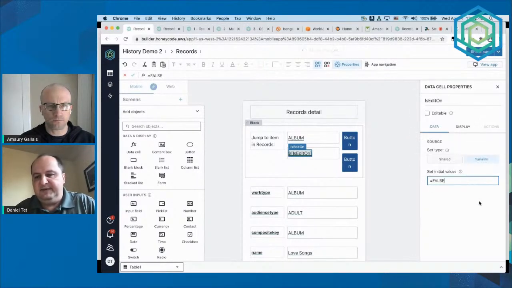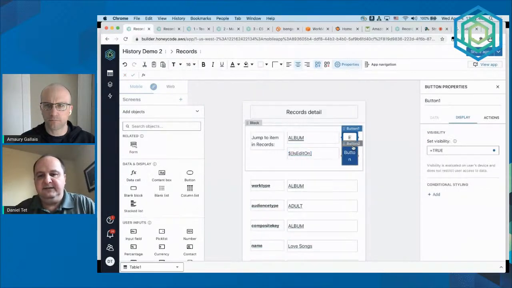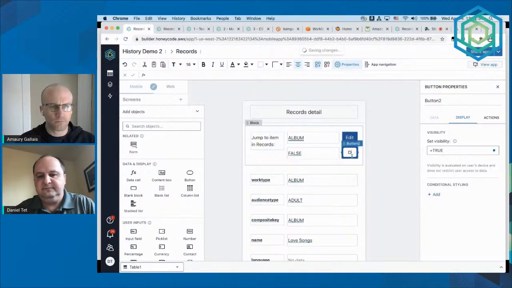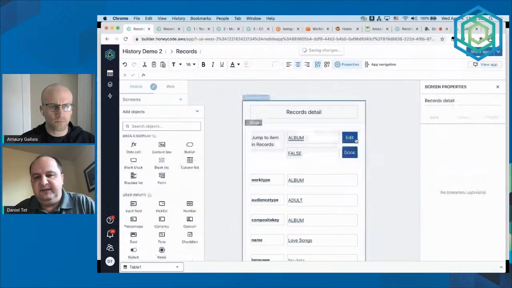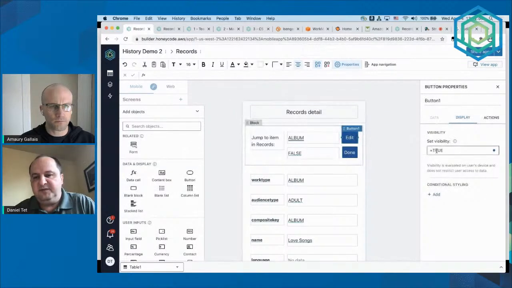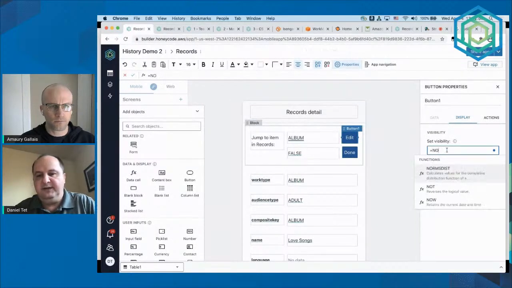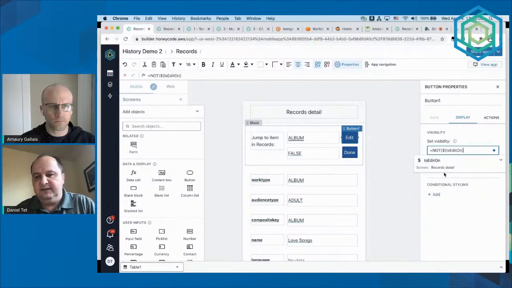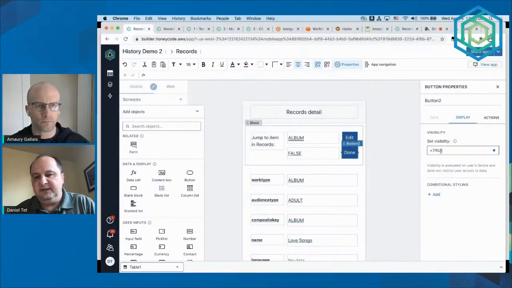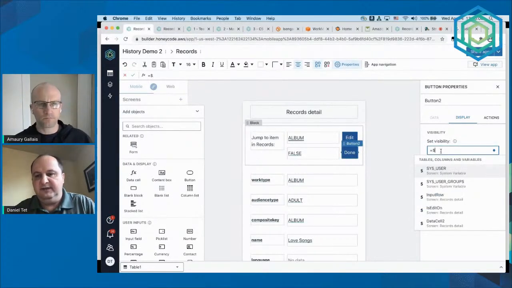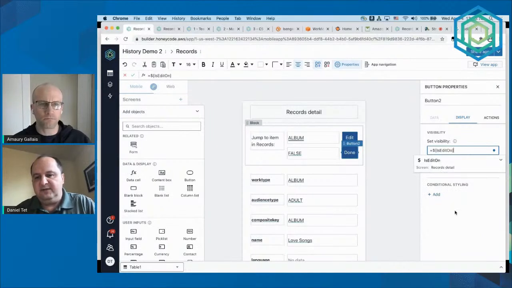So this button is going to be called edit, and this button is going to be called done. This button is going to be visible only when we are not in $is_edit. We also want to see the other button when we are in $is_edit, in edit mode. We want the edit button.